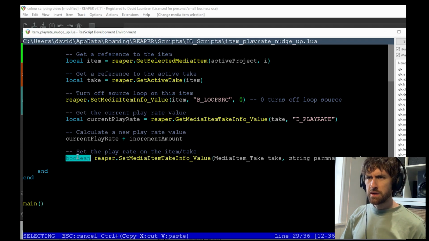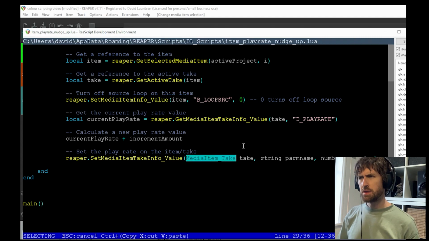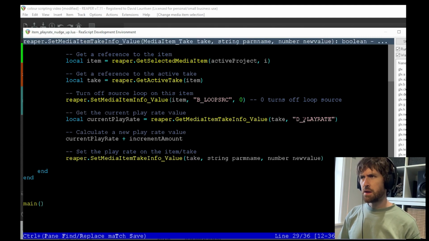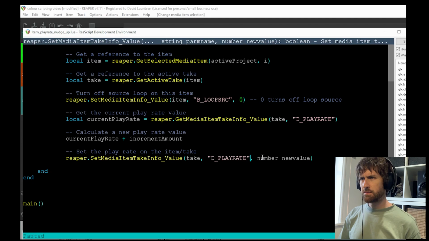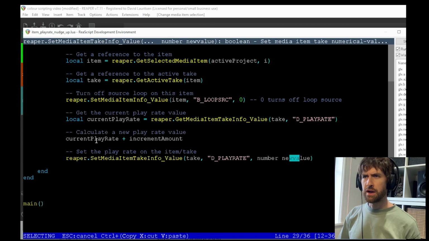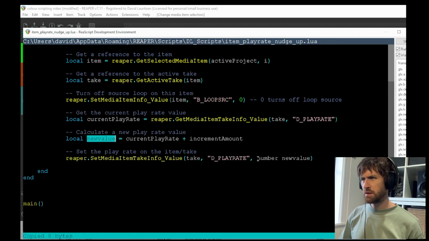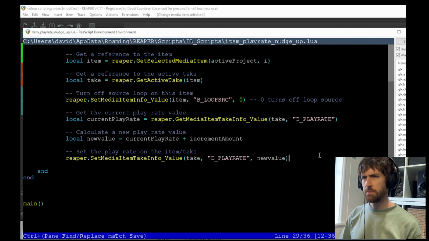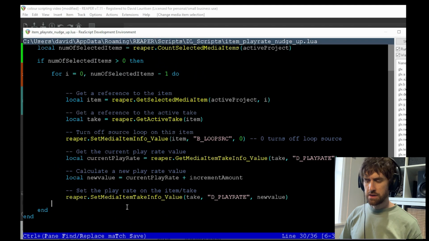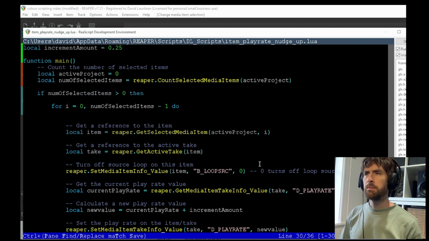Cool, and then we set this value. You set it on the take, and the parameter is play rate, and the number that we're passing in, the new value is, right, we didn't actually do that. So new value equals that. There we go. And that should be pretty good. This for doesn't have an end down here, so I'm going to do that. Yeah, I think we're looking pretty good.